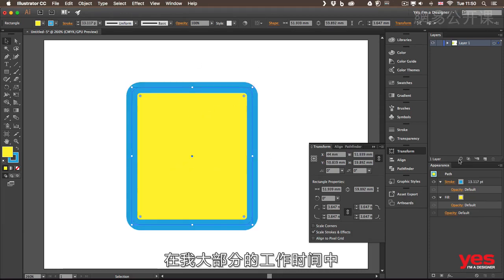The way I like to work is, most of the time, to turn off scale strokes and effects and also turn off scale corners. Only if I wish to scale them up and down, that's when I turn them on. But by default, I usually have them turned off. It really depends on the actual work you are doing, whichever option is better.